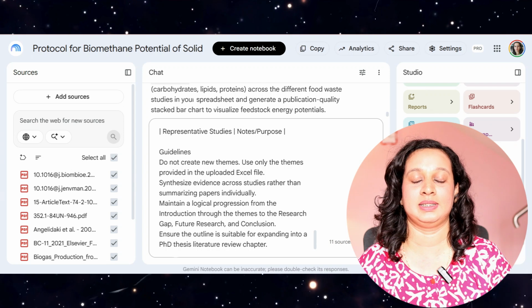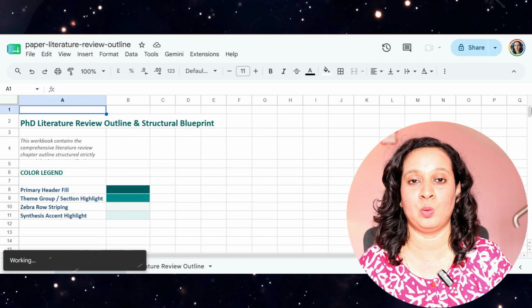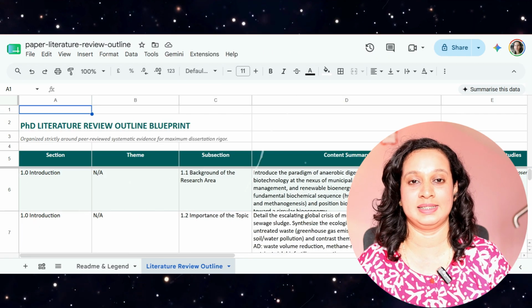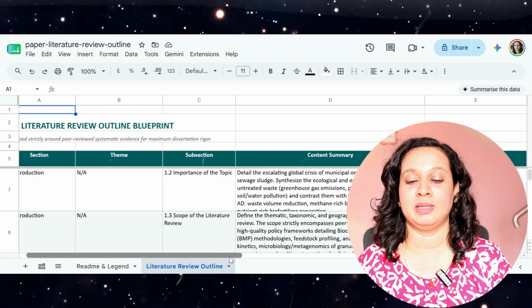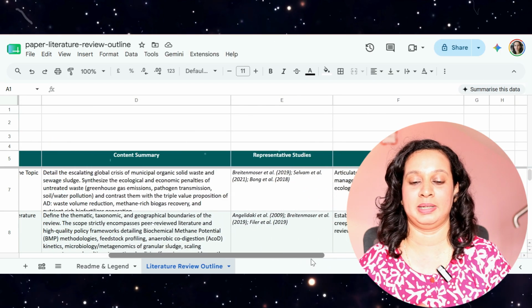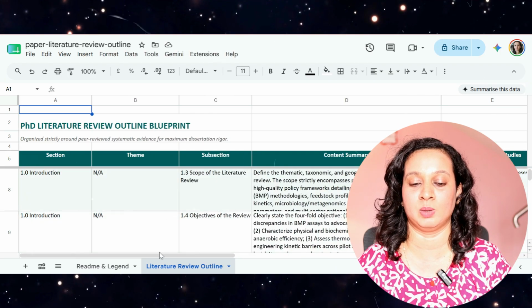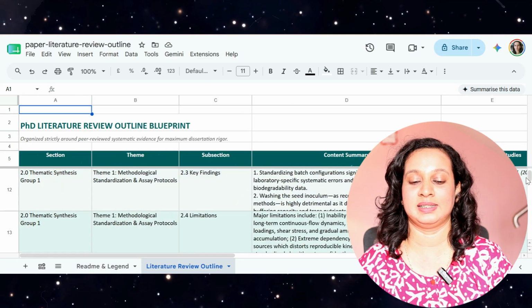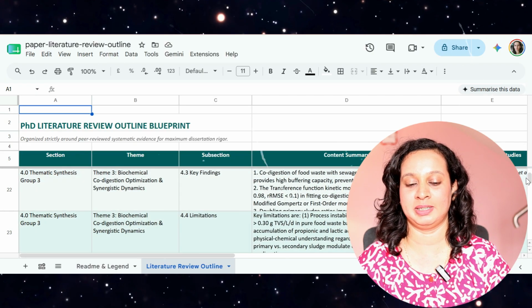Once I typed this, I got the complete outline for the literature review. Just see how beautifully it has categorized everything. It's already compartmentalized into introduction, background of research, importance of the topic, scope of the literature review, objectives, and theme 1, where there is an overview, synthesis, key findings, limitations, and transition.